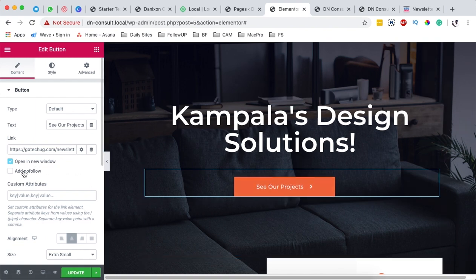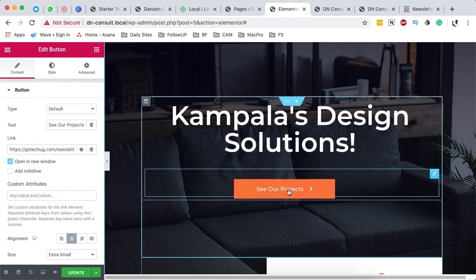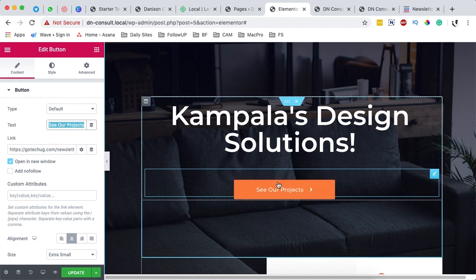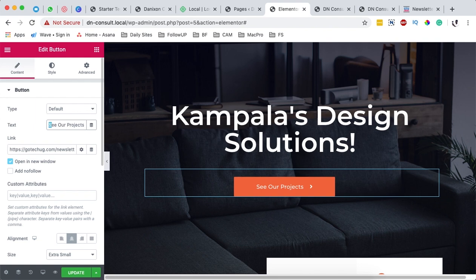And maybe you want to add a nofollow link, or you want to make this link a nofollow. This works very well if you don't want to pass on link juice to another website you are linking to from your website. Now, that aside, you can make changes to the call to action text over here. For example, "See our projects," and then maybe you can rename this to "Our portfolio."